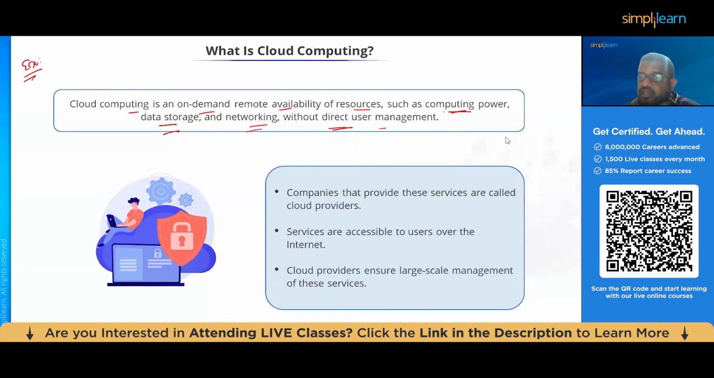Now, the companies that provide these services are called cloud providers. So right now, folks, from my end, AWS is one of the cloud providers. Do you know any other cloud provider right now in the market? AWS, GCP, Alibaba, Azure, Oracle, IBM, these all are the cloud providers. Even if you make the list, there are a lot of cloud providers available, right?